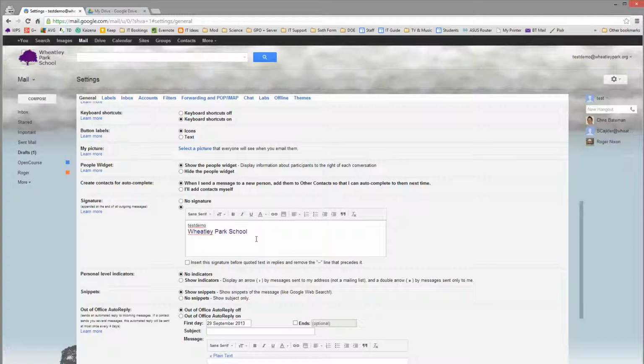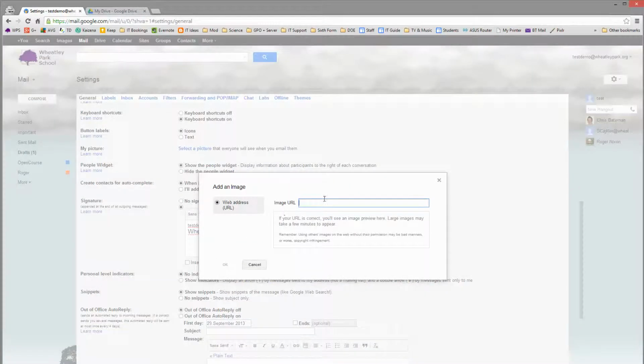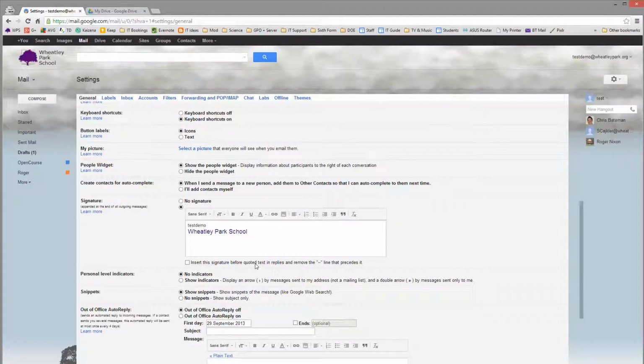But if you want to put a picture in, what you have to do is click on the picture link, and then you have to put in the image URL. So what's that? Well, you need to host an image somewhere, and then you need to paste that image in there. So the easiest way to do that is just using a Google document.